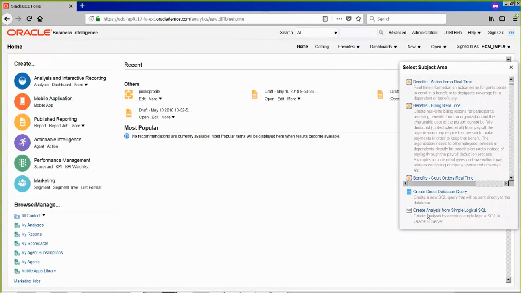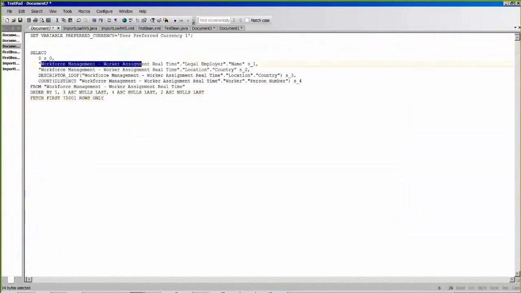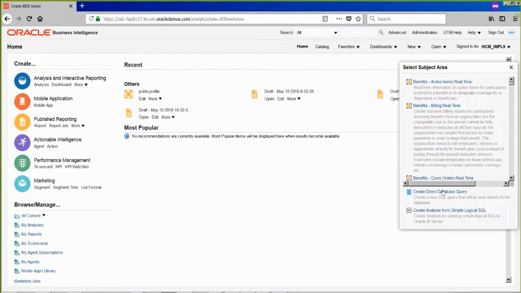When you're creating logical SQL, it's nothing but you're referring to the subject areas and dimensions and columns. If those details are mentioned, automatically this analysis has the ability to convert that into an analysis. And there is something called create direct database query. This is going to be eliminated from the next release onwards. This option is still available in release 12. Release 13 also has it, but subsequently this is going away. So better not to rely on this direct database query.